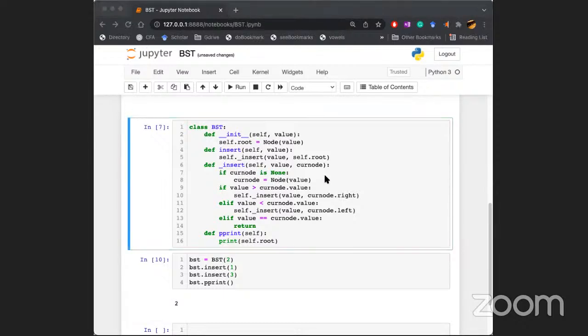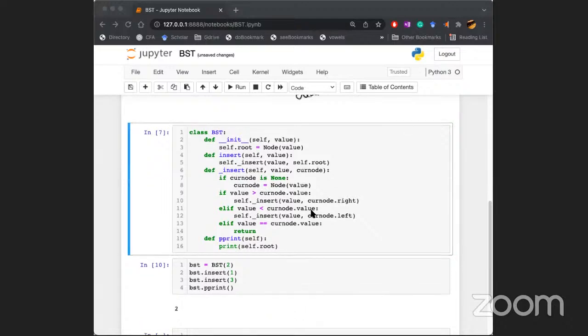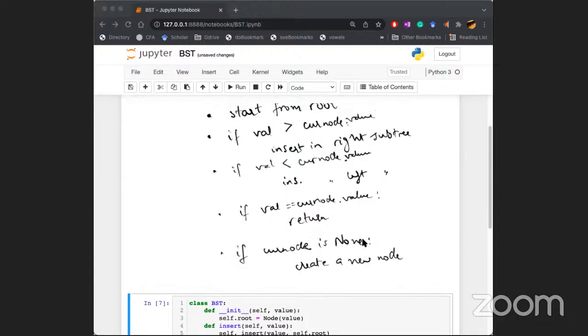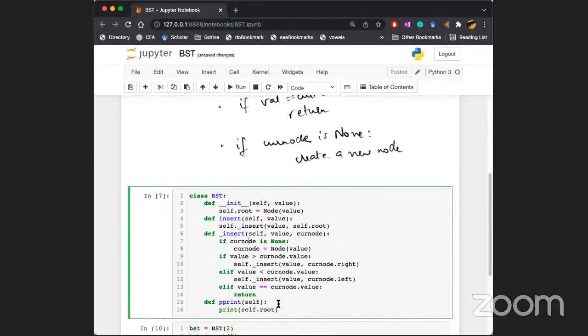Here is the problem. When I say current node is none, then I'm creating a new node and I'm assigning this variable to that node, but that does not necessarily link the parent with this node. That is the problem. When the current node is none, you have to create a new node and link it with the parent, and the parent is nowhere in the scene. That's why you have to do this operation at the parent.